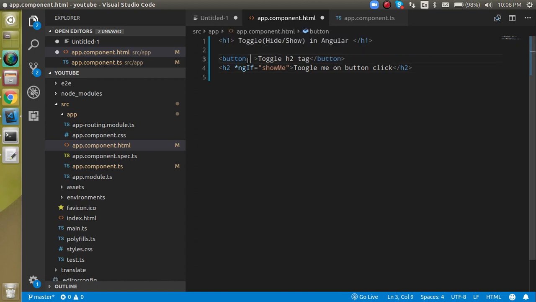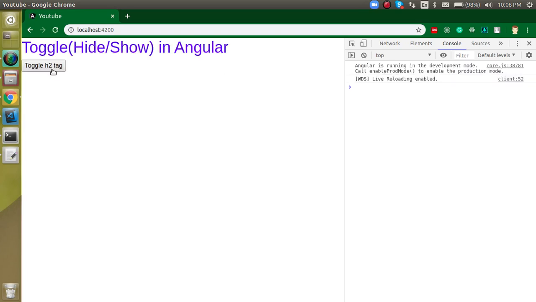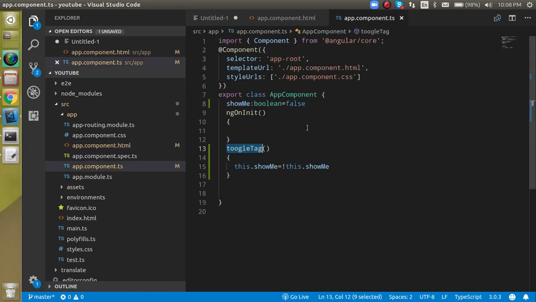So just write here a click event, and on this click event I can just call this function simply. Now let's see the magic. By default this is false, so if I keep clicking, it will hide and show, and hide and show. So you can watch, this is a very simple way that you can show and hide a button or anything in Angular.